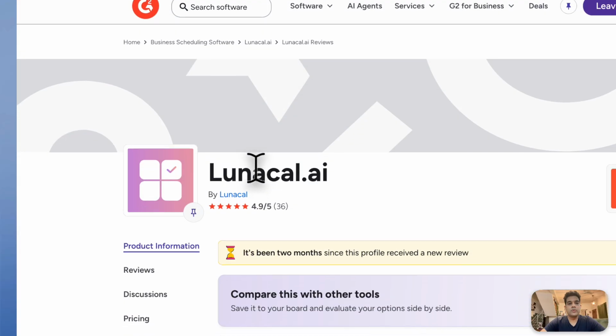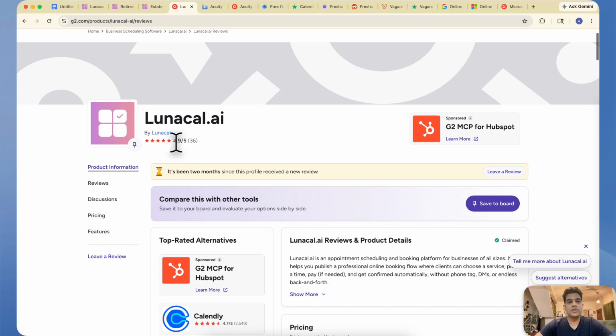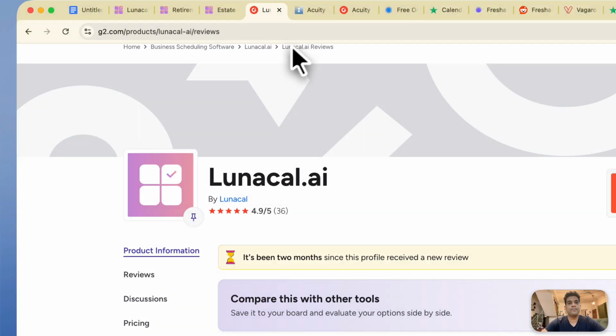In terms of reviews, Lunacal on G2 is one of the highest rated scheduling software. It's rated 4.9 out of 5.